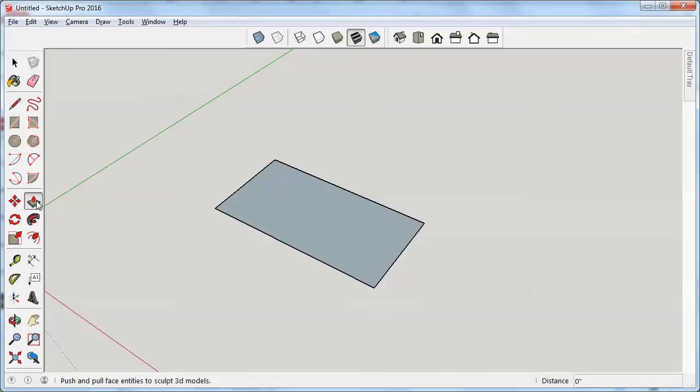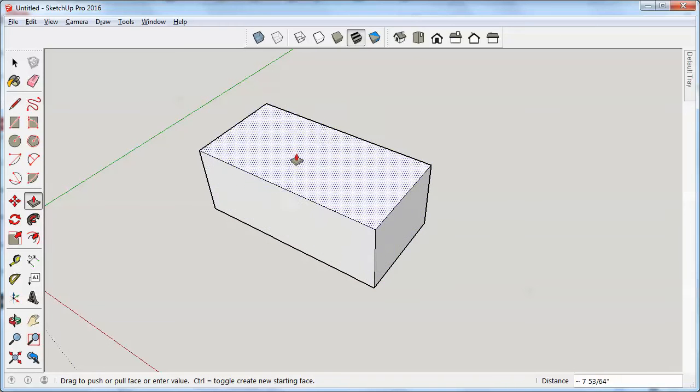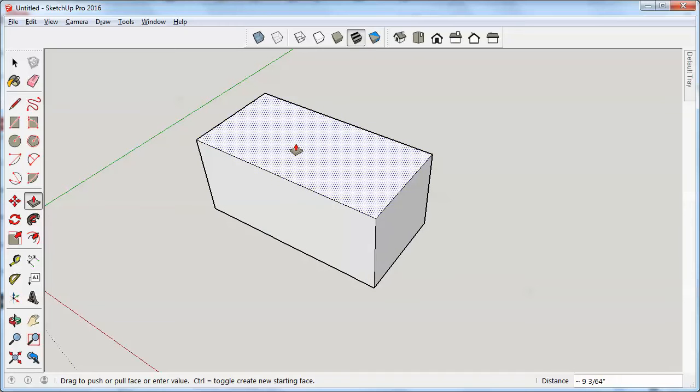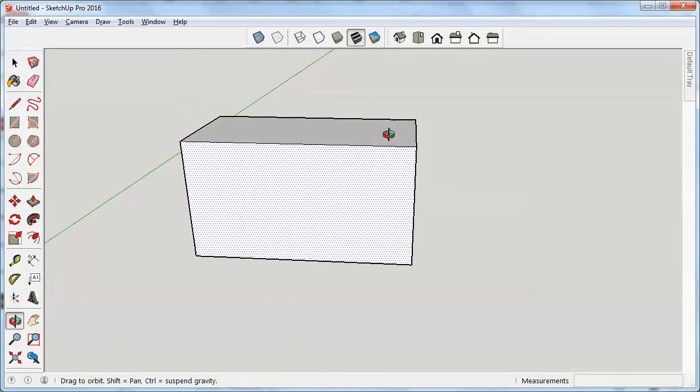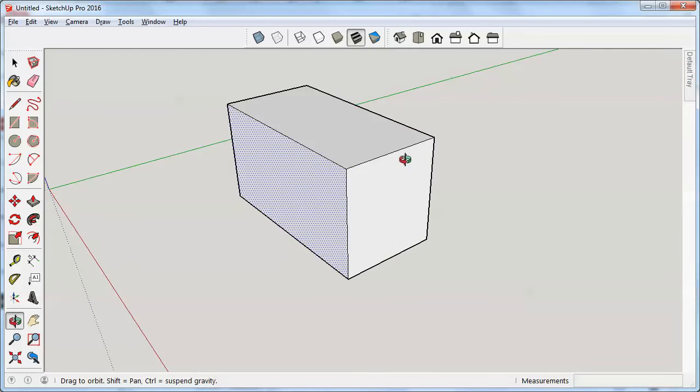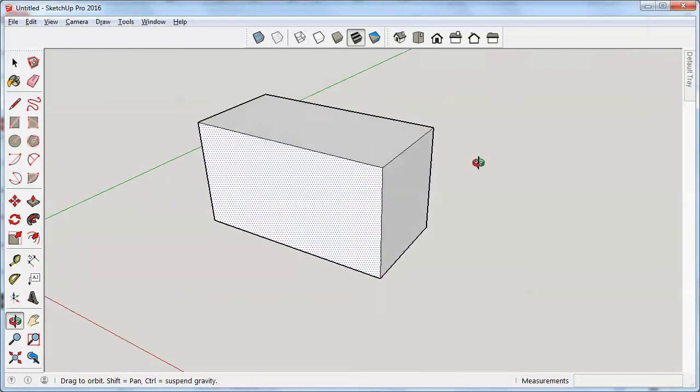It's this icon here, or I could select P. I'm going to click and release the left mouse button and move in the direction I want to go. Then I will type in the distance, which is 11, and type enter. So I'm going to use the orbit tool. I'll tap O to access the orbit tool and just take a look. Everything looks fine so far.